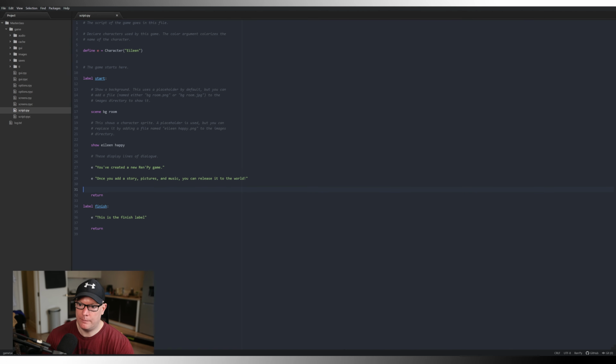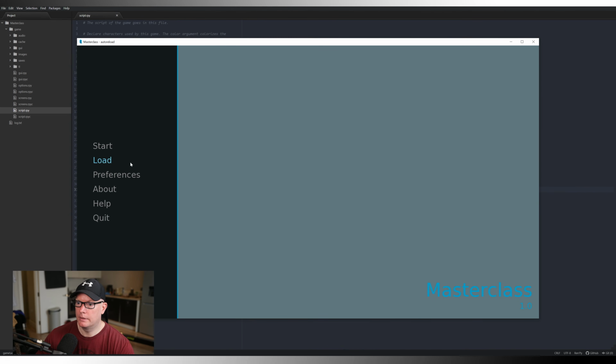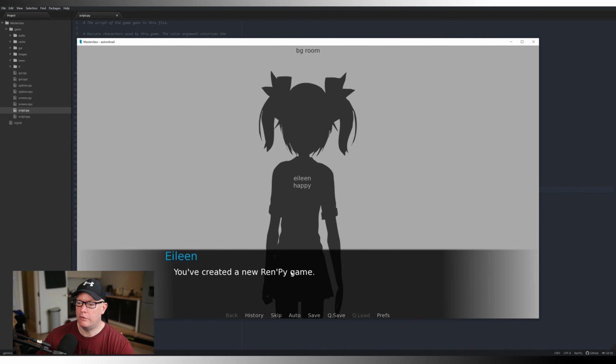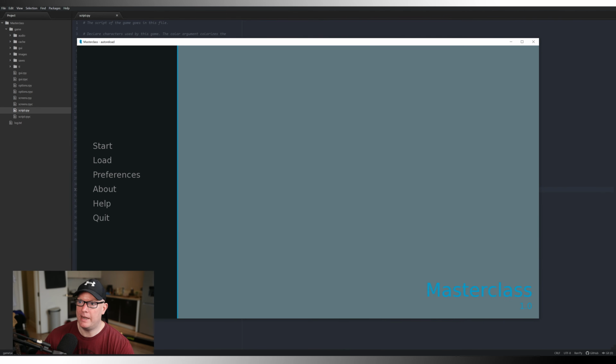What I can do though, if I do still want to show my this is your finish label, I can just say jump finish. Now when I run my code, back from the start, you've created a new Ren'Py game. Once you add pictures, music, you can release it to the world. This is the finish label, and then it will end the game.